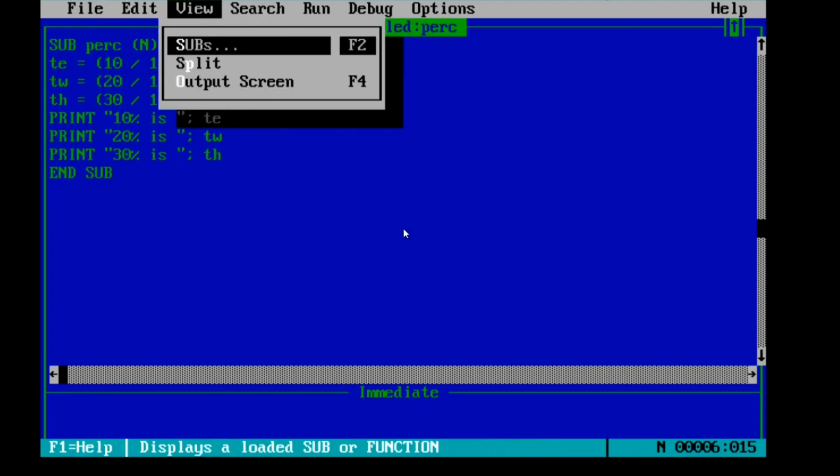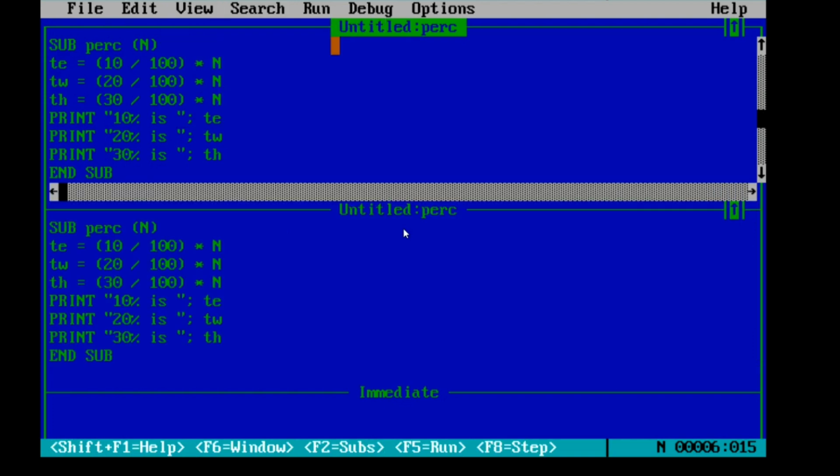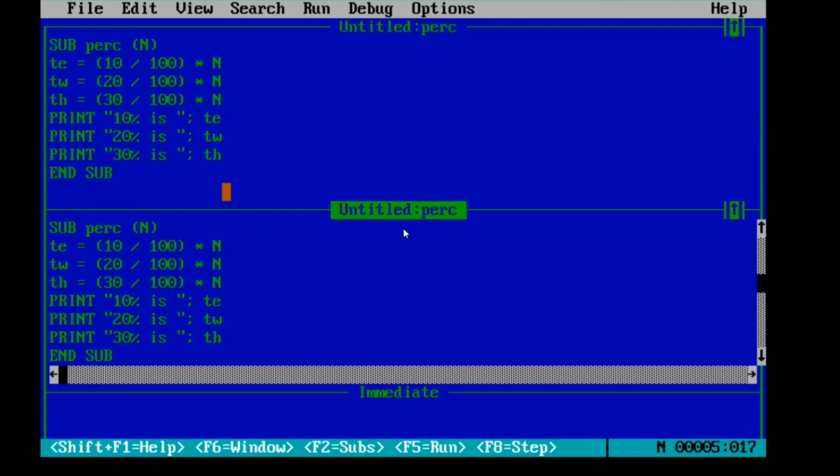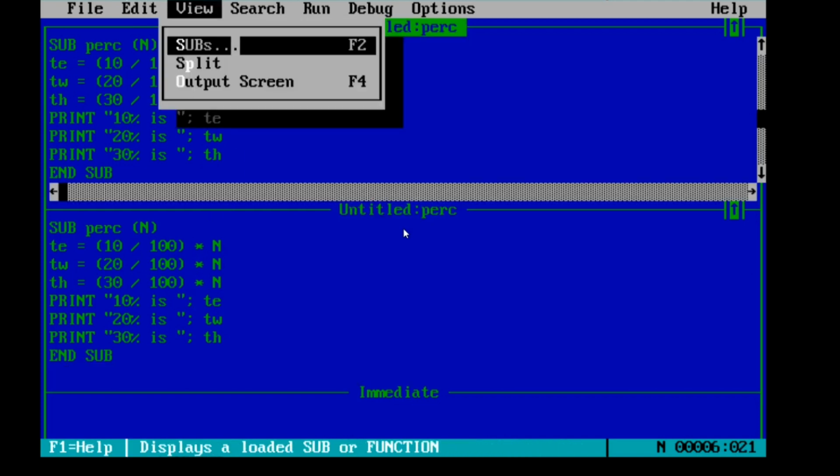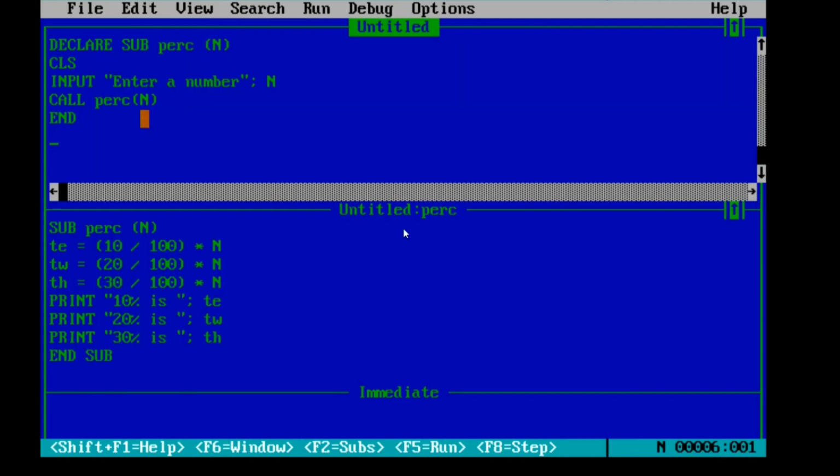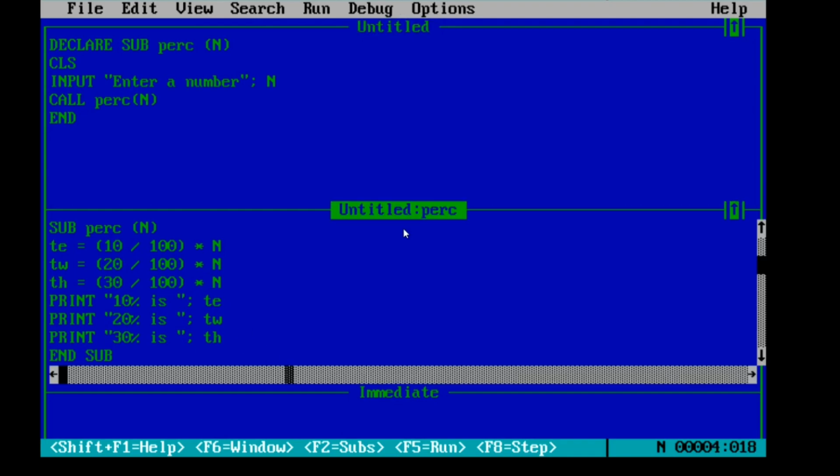If you want to show both main module and sub module, you already know. Go to the view option, click on split. After a split, you can see the sub module is displayed in both the screens. So go to up, click here, subs, and click on untitled. This is the main module and this is the sub module.